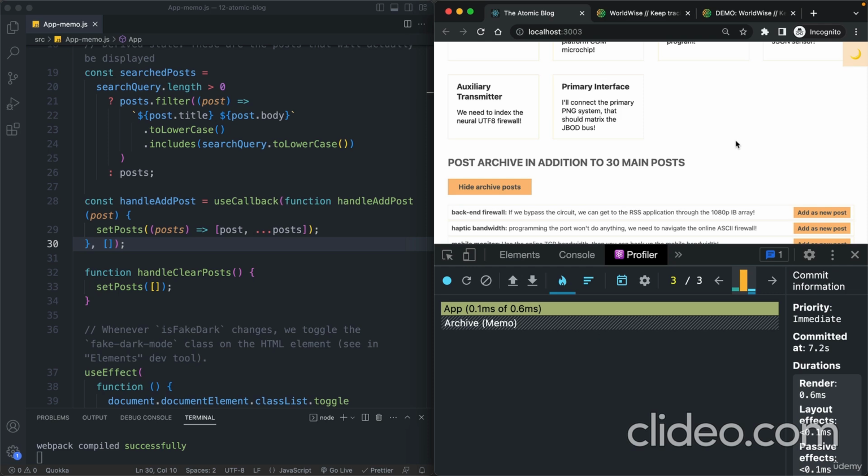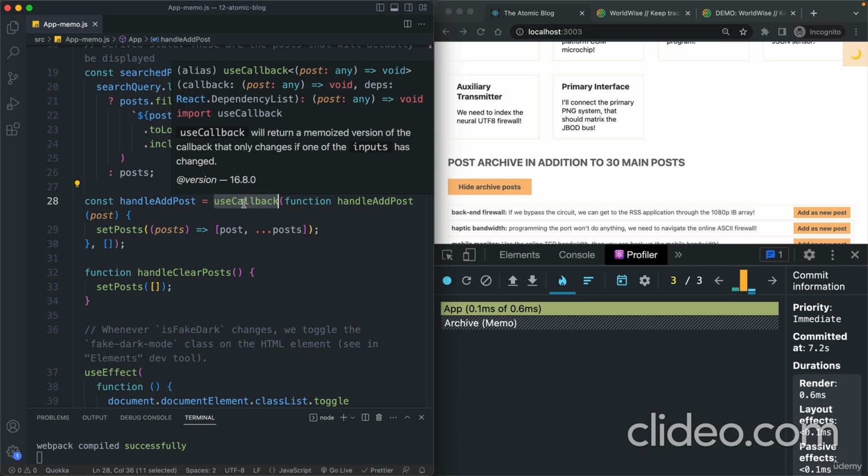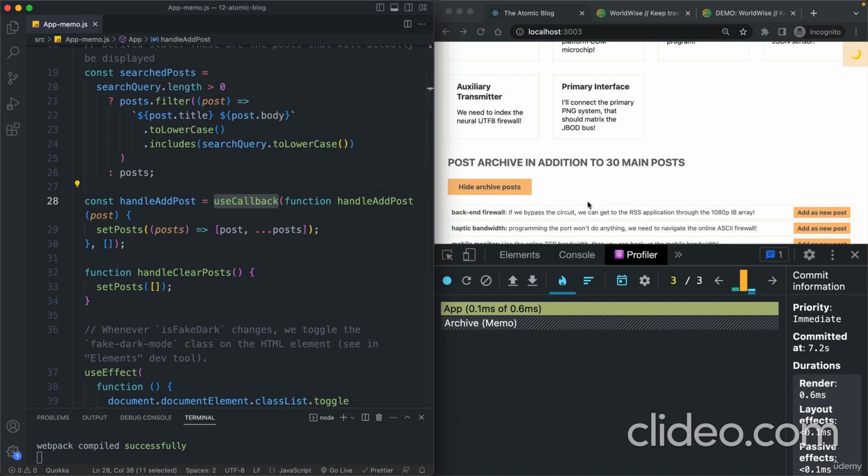Now, some teams, for some reason, choose to wrap each and every function and value into a useCallback or a useMemo. But that actually makes very little sense, and it might even do more harm than good in most of these cases. So using one of these functions here, like useCallback, actually has a cost as well. So React needs to run this function and needs to store the function in memory. And so that only makes sense if we actually see some improvement here in our application.